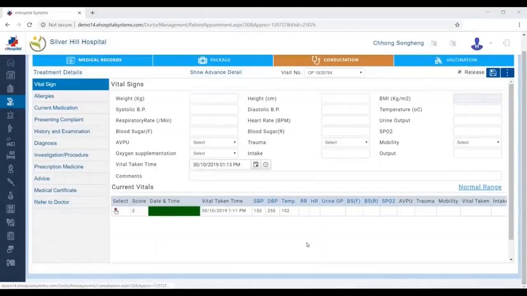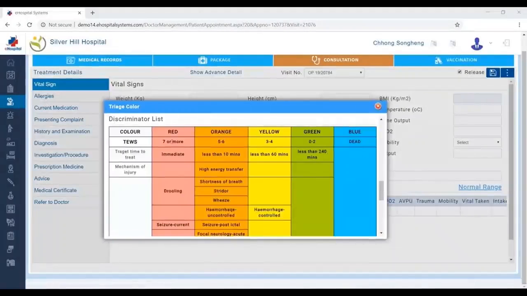We also have a triage system that shows the health condition of the patient with color coding and score as per the age and the vitals collected.